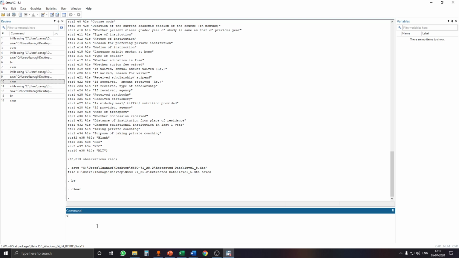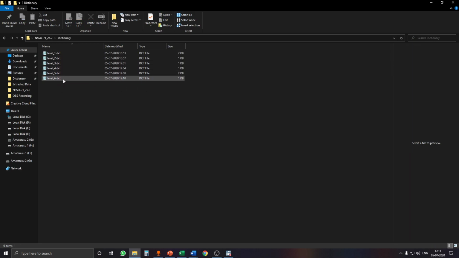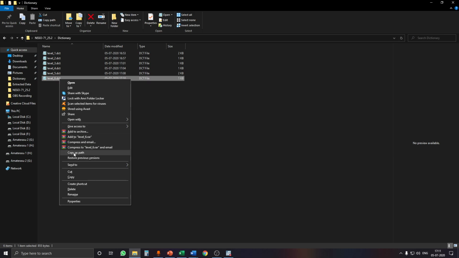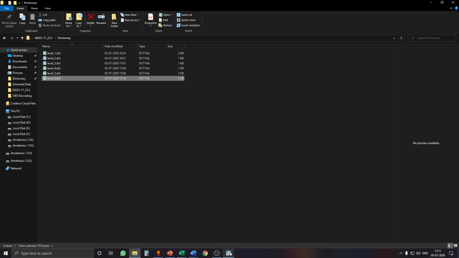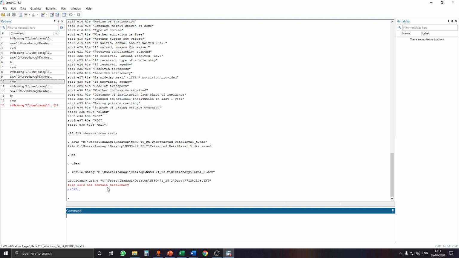Now we have to write in file using, and now I have to specify the path of the dictionary for the 6th level. So I'll open the dictionary folder, go to the 6th dictionary file, press and hold the shift key, right click on it, copy as path, then go to the data. I'll paste it here and press enter.